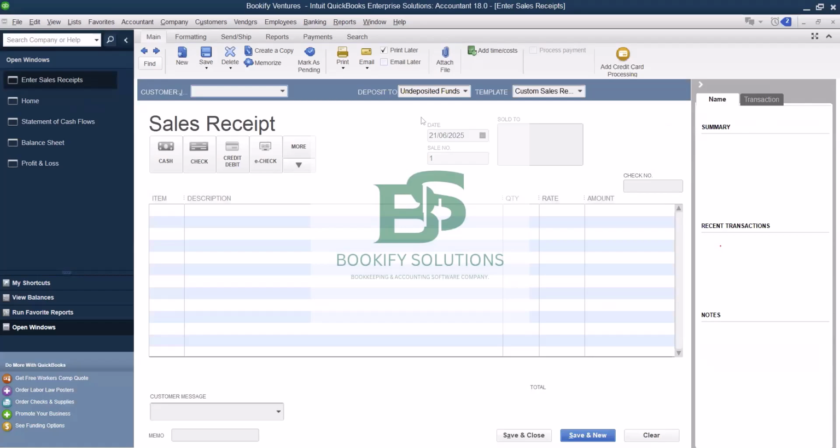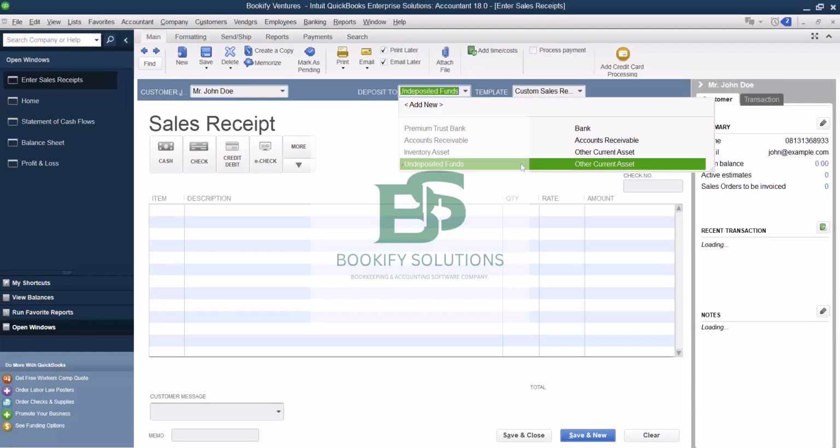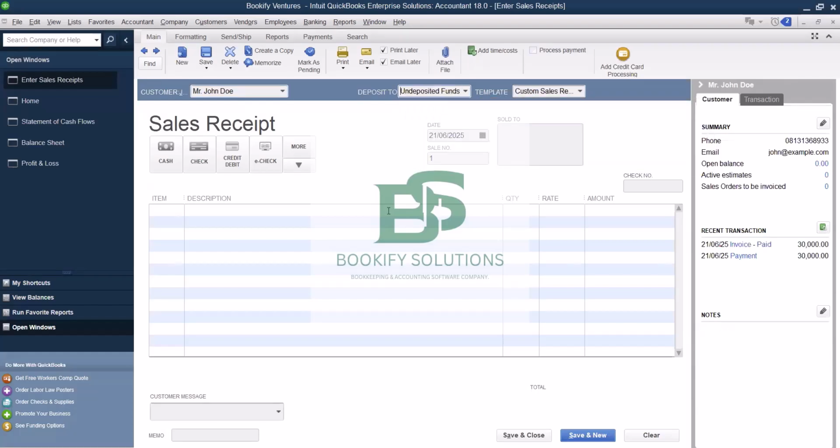So I'm going to select Mr. Joe, right? I want to set to Mr. Joe again, and Mr. Joe is paying with cash, not bank. Okay, or let me just use cash. So I will show us how we can do that maybe tomorrow, hopefully, in the next class, right? So I'll just use undeposited fund.